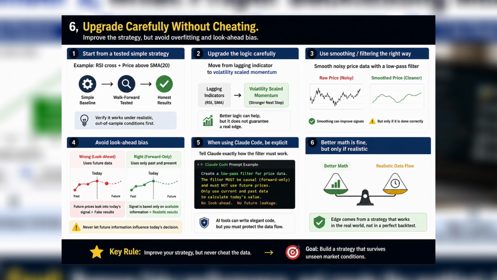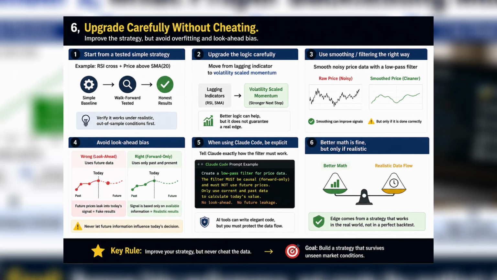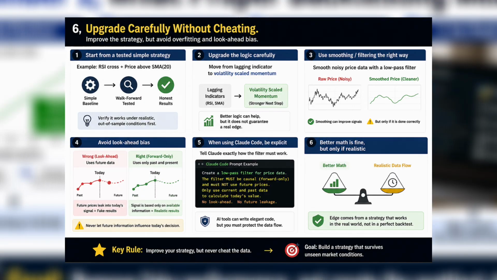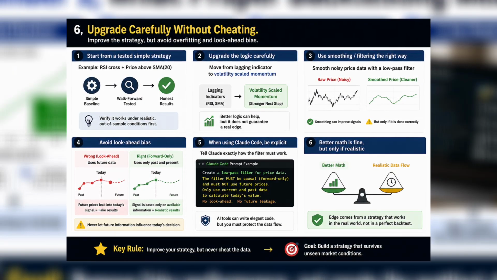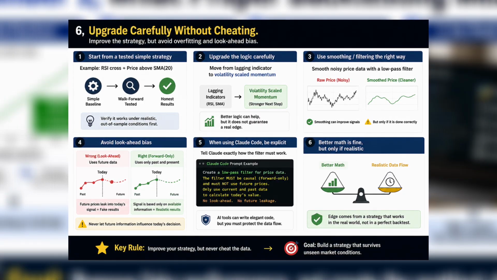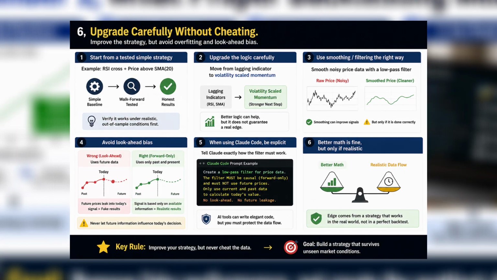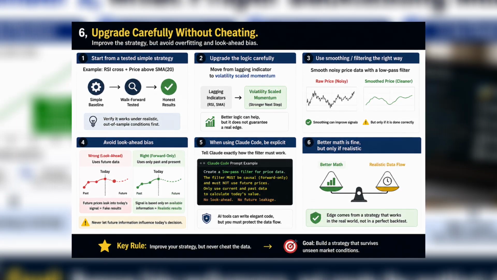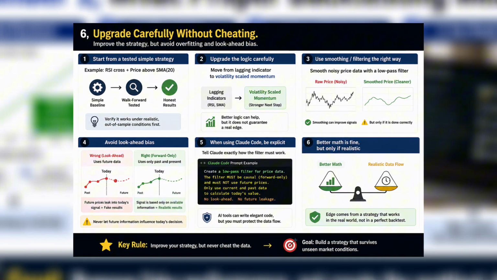Some smoothing methods use future data without making it obvious. If that happens, your indicator looks cleaner and your backtest looks smarter, but the result is fake. When Claude Code writes filtering logic, inspect it carefully. If it uses a method that relies on future bars to calculate the current value, that creates look-ahead bias. You never want future information leaking into today's signal.